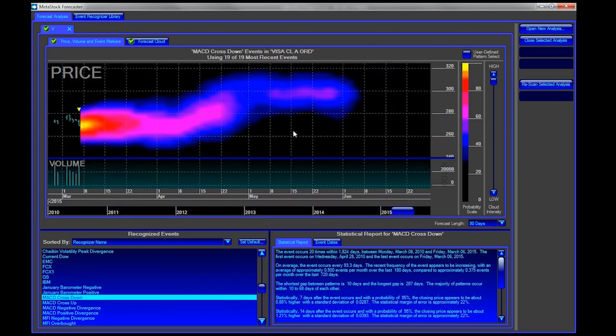Now what this cloud is doing is it's run some statistical analysis on your chart and it's tried to determine where price has gone every time we've had a buy or sell signal. Excuse me, in this case, a sell signal, a MACD cross down. So every time a MACD cross down has happened, this is a statistical average of where price has gone.